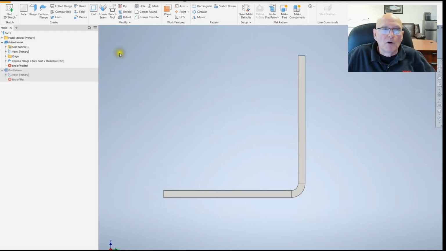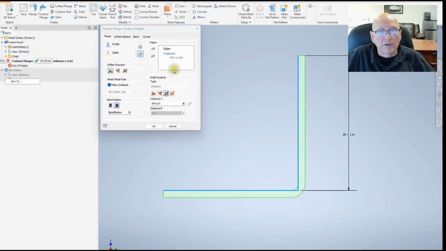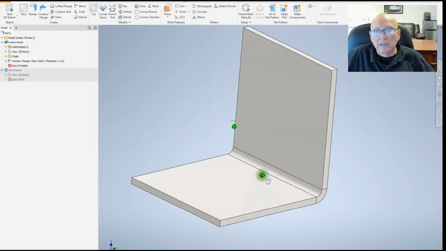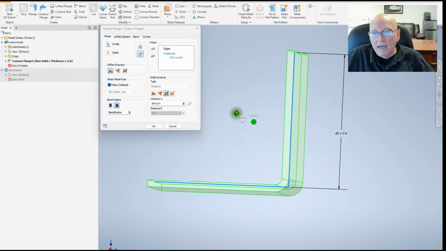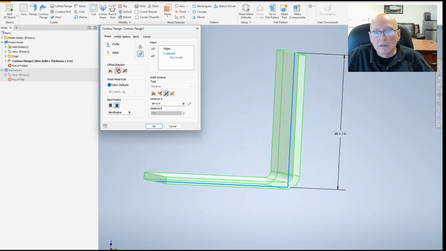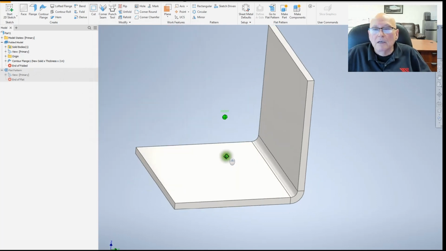Let's go back to our folded pattern. Let's edit what we just did. We're going to go to the contour flange and edit it. There we go. This time, let's select the other side. This is the side that we want. Did I do it? I think I did it. Let's see. No, I didn't do it. There we go. I'm sorry. Okay, this is the side we want.